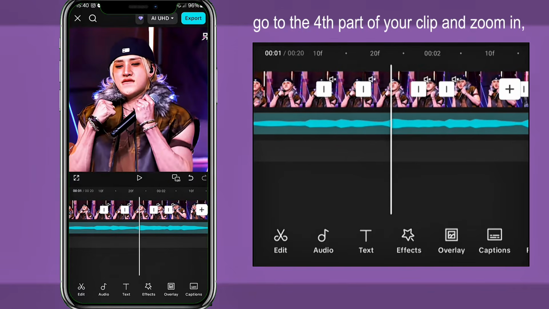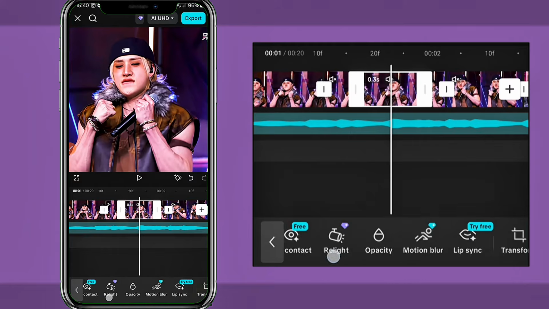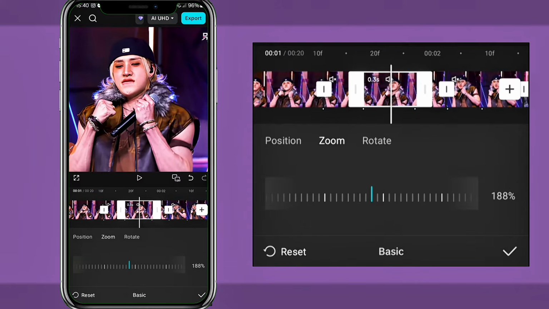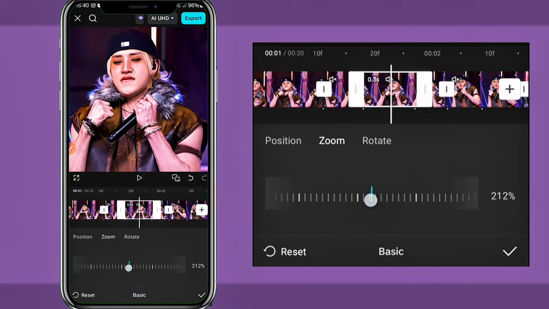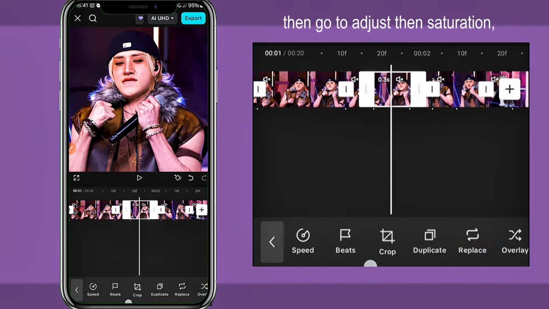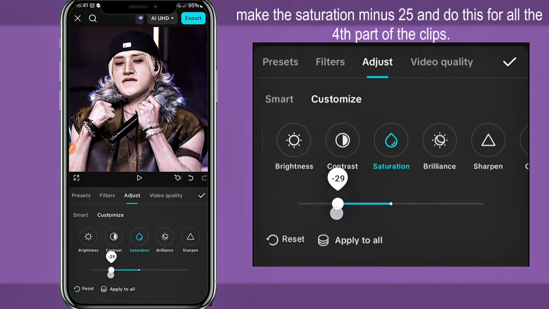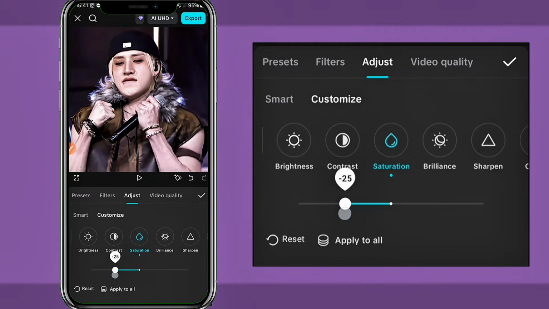Go to the fourth part of your clip and zoom in. Then go to Adjust, then Saturation. Make the saturation -25 and do this for all the fourth part of the clips.